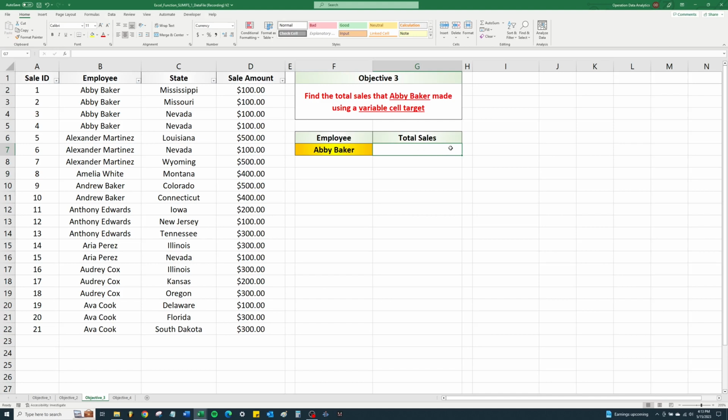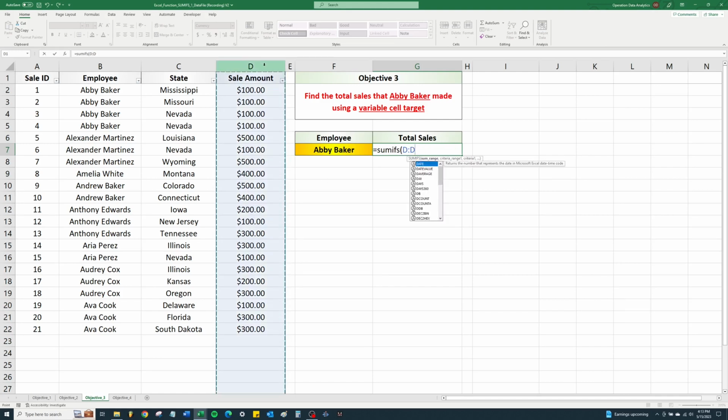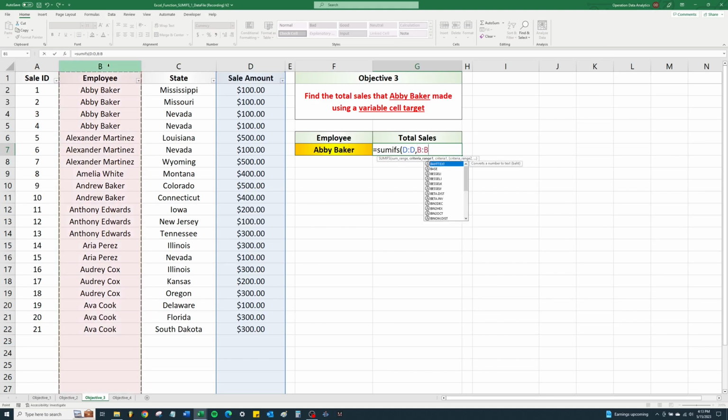So I'm going to start by clicking on cell G7, and I'm going to type equals SUMIFS, open parenthesis. Our sum range is going to be column D, and then insert a comma. And then our target range or criteria range 1 is going to be column B, where our employee names are at. And then I'm going to insert a comma. And the next argument it's asking for is criteria 1.